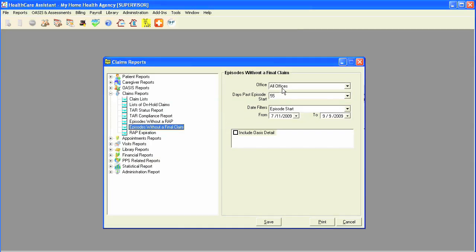This can be filtered out by office, and also the days past the episode start. It's defaulted to 55 days since a restart has to be done within the last 5 days of the episode. Now this can be changed just in case you have any early discharge patients. You can also filter out the dates by episode start or the SOC date for the patient, and you put the from and to dates in these areas. You can also include the details of the OASIS by placing a check mark in this box.